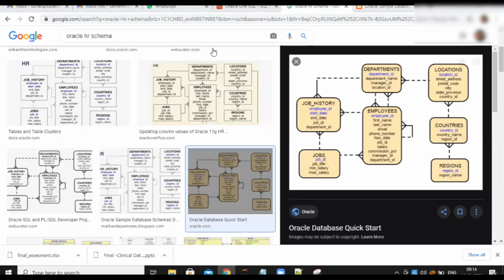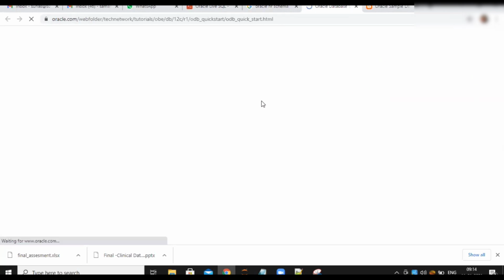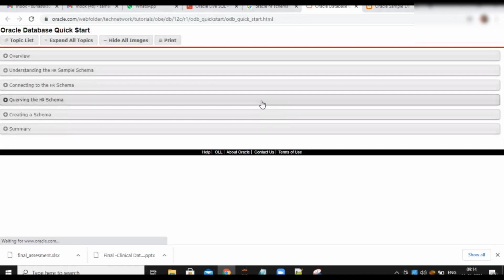You see here, just go to the Oracle HR schema. This is your schema. If I want to explain quickly, in 5 minutes I'll explain so that you can try it out today.